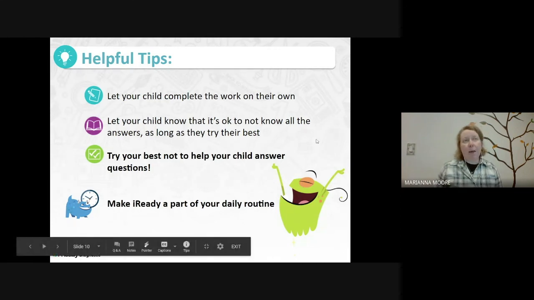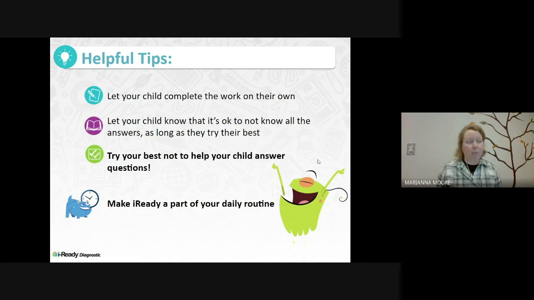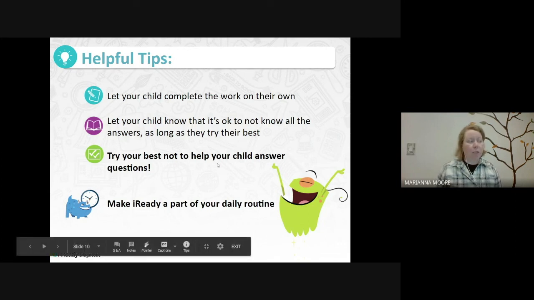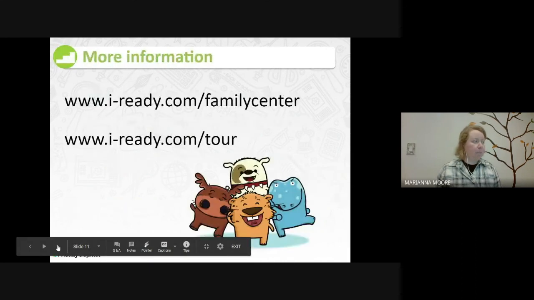Or maybe it's the opposite. Maybe it's at the end of the day that they sit down to do their iReady. Maybe 2 o'clock or 2:30 is a good time for them when they can sit down and do their 20-25 minutes of iReady for the day. Having a routine might help to remember to do it daily.